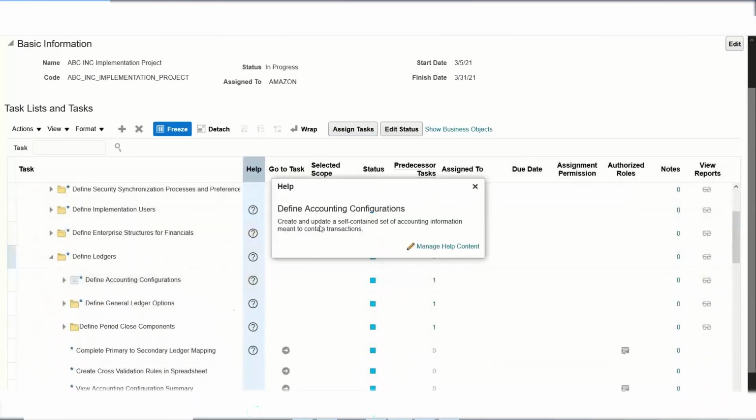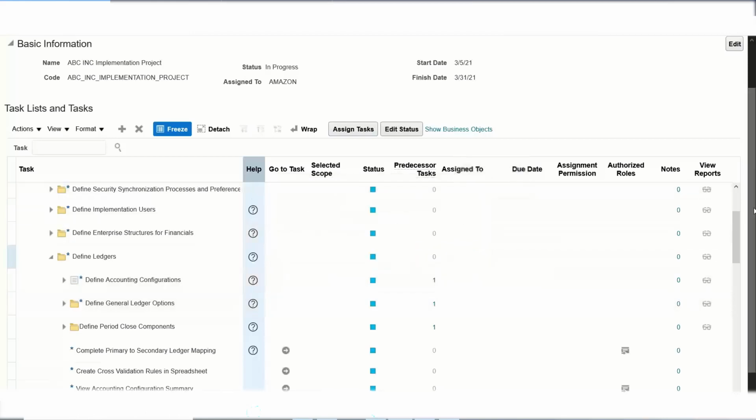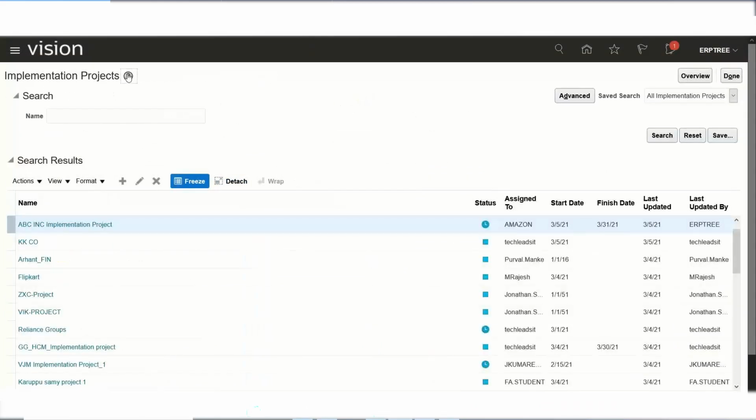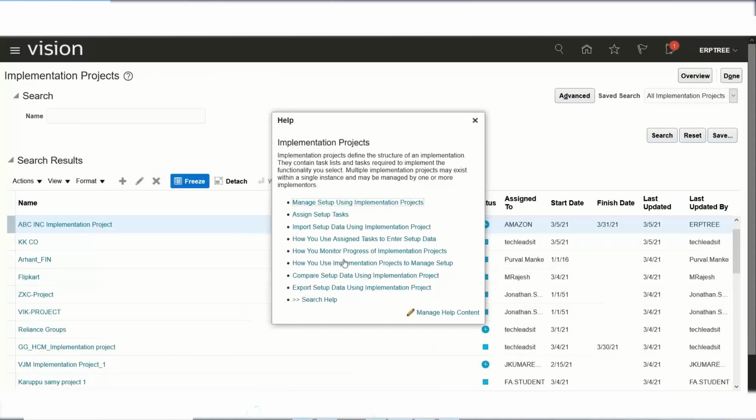Just wait for a second. Here also, even at project level, they have to display this. Wherever help is applicable, they'll enable this help icon. This is how they'll display it.